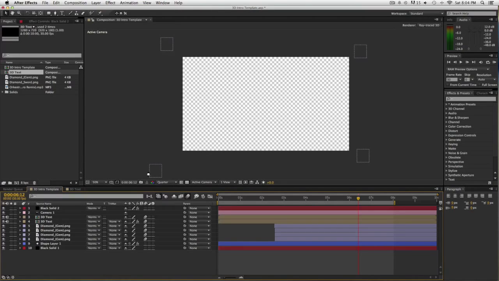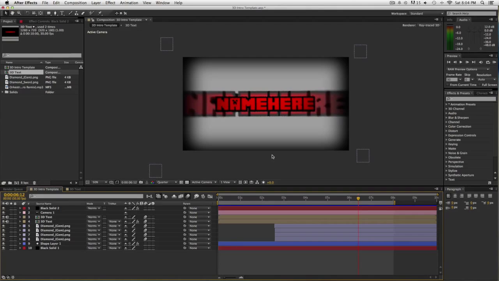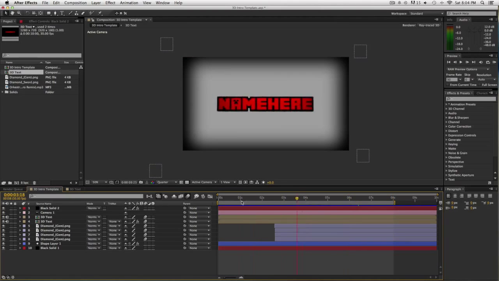So basically, I'm just going to show you how to change the text of the thing, and stuff like that. Wait for this to load up. It's going to take quite a while. Okay, now it's loaded up. I have it in quarter quality, so I can actually move around here.